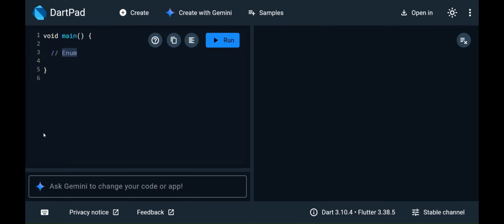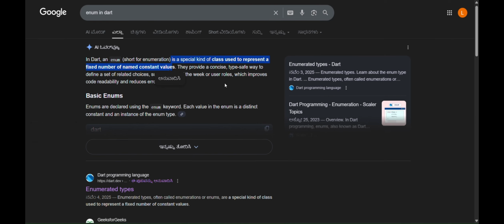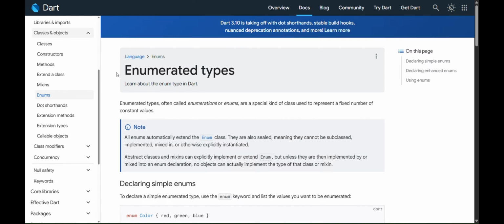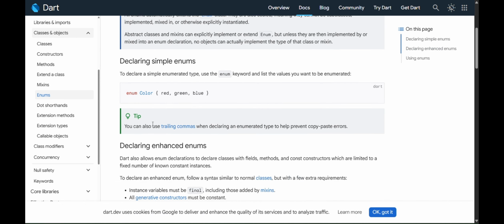Concept is about enum. If I go to Google and search for enums, we get a special definition: it's a special kind of class used to represent a fixed number of named constants. So maybe after hearing this you might not have understood anything. You can also check the Dart official documents for more examples, but I'll clear this up in simple words. Enums are nothing but the action of establishing the number of something.